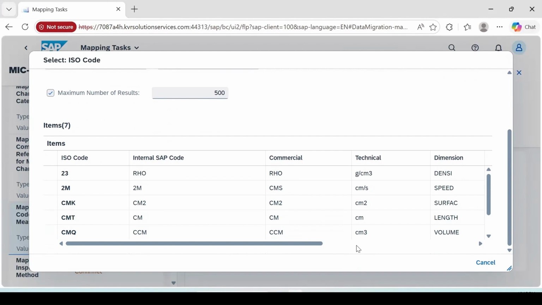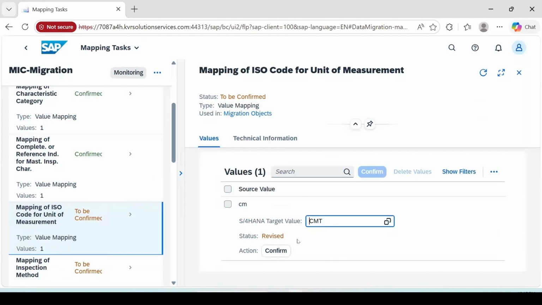Centimeter, press enter key. I'm getting a few options, so you can select. These are the commercial name, the technical name and the internal SAP code. Whatever is there, the internal SAP code is CM. So let me select this one. Okay, so you can specify that and click on confirm.